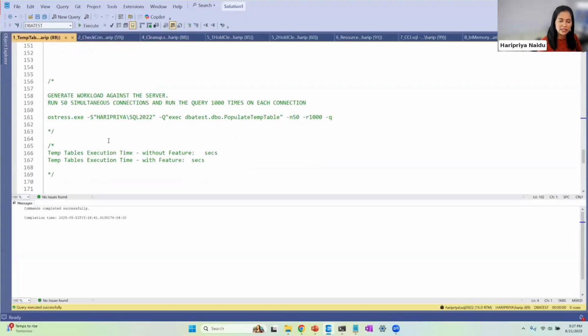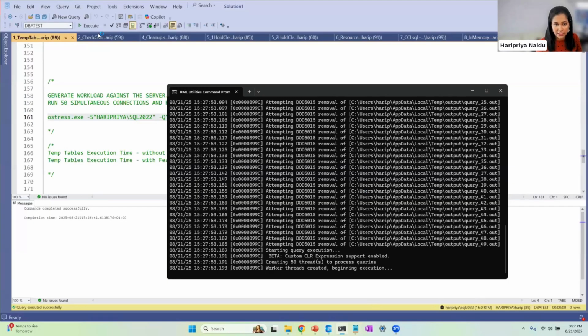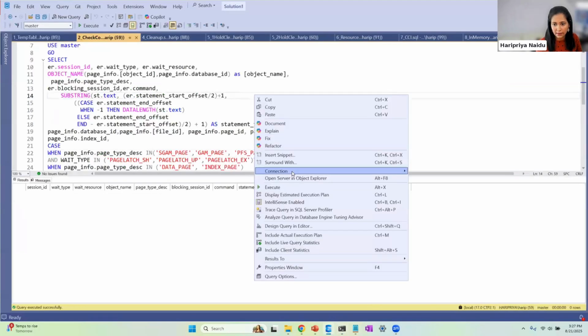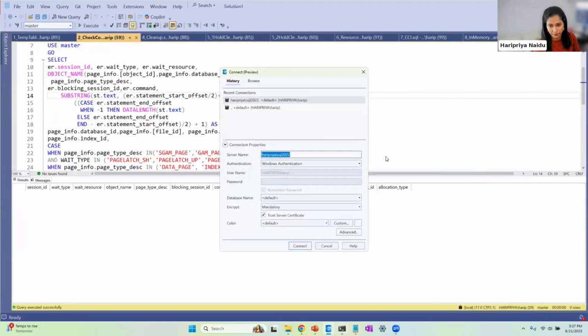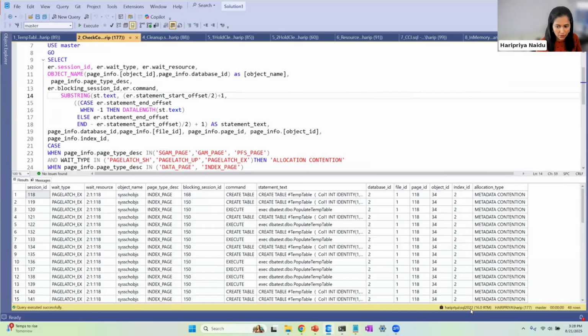All right, now what I'm going to do is run this OStress utility on this server name, execute this procedure, run it on 50 parallel connections and 1,000 times each. So let me go ahead and run this stored procedure here. And it's executing, and looks like I am in the wrong server. So let me do this. And if I check the contention now, I'm on 22, and that's where I'm running the stored procedure.